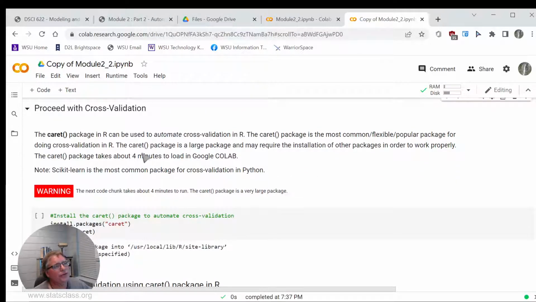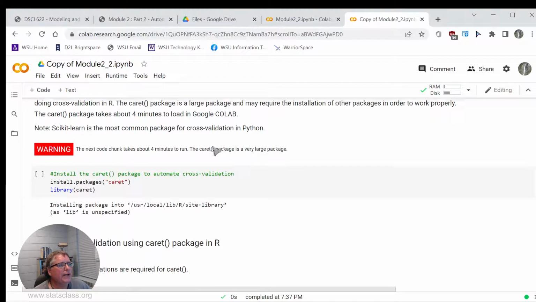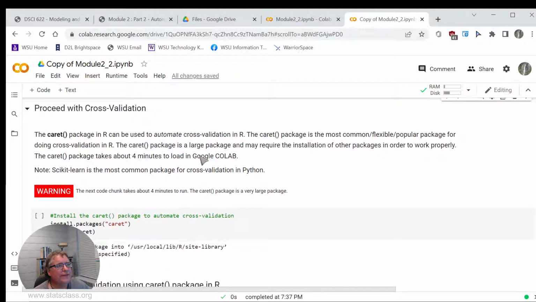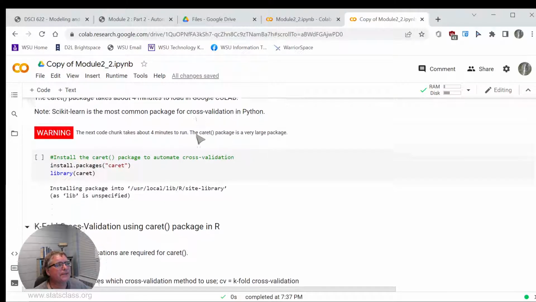And now I want to show you here the cross-validation. The caret package is used for cross-validation, and this is the first time that we will be using this, in Module 2, Part 2. One thing about the caret package is that it's a fairly large package that has many dependencies. That's pretty common when you're looking at packages in R and also in Python: the caret package uses other packages in order for it to work correctly.